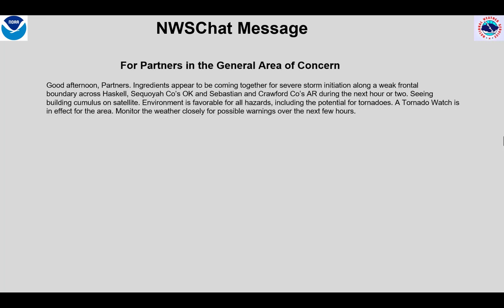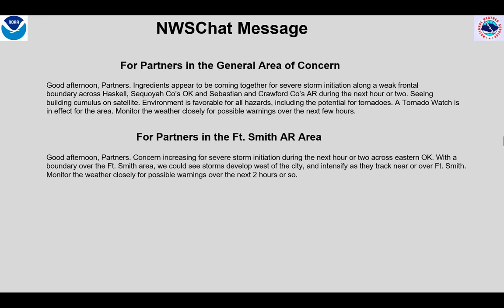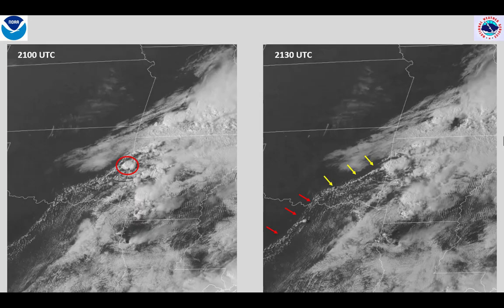Here are some NWS chat message examples for downscaled messaging in this example. I'm showing a general area message for the area that was previously highlighted, as well as a message focused specifically on a particular city or a portion of a county, in this case, Fort Smith, Arkansas. My focus is on what, where, and when.